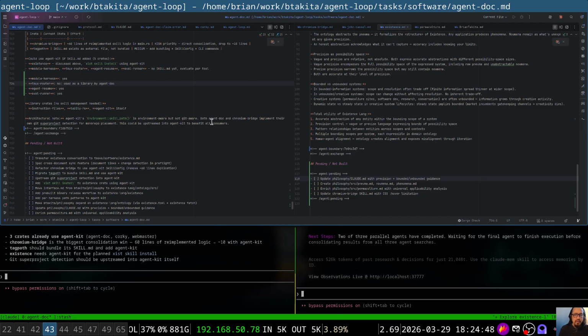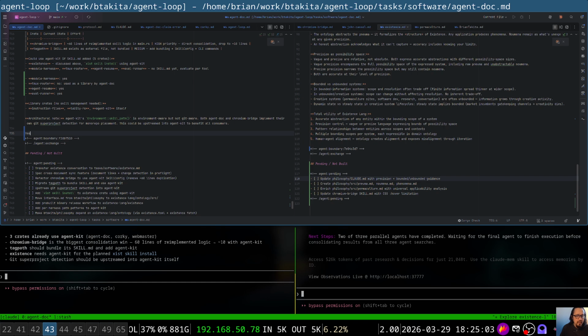Both AgentDoc and Chromium Bridge implement their own super project detection for monorepo placement. This could be upstreamed in the AgentKit to benefit all consumers. Okay. Okay, good. Yes. All right.